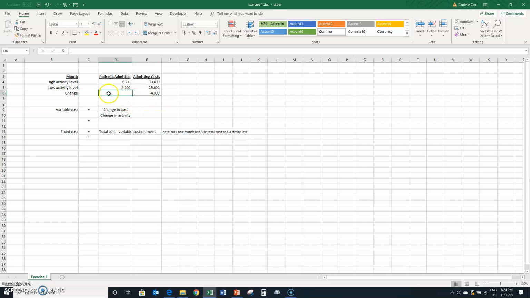The change in activity is the activity in the high activity month, 3,800, less the activity in the low activity month of 2,200, making the change in activity 1,600. Therefore, to calculate variable cost, we take the change in cost divided by the change in activity, making variable cost per patient $3.